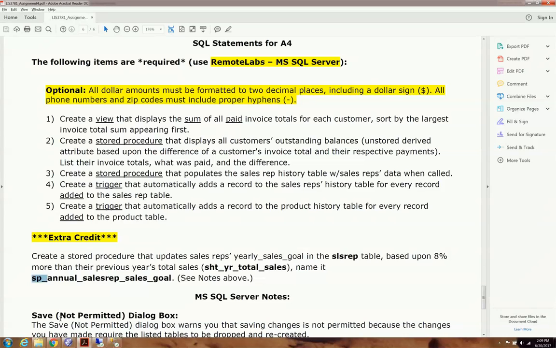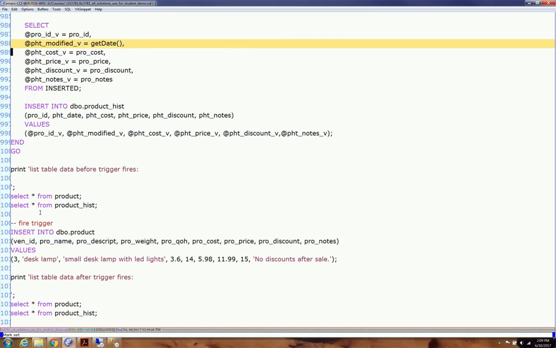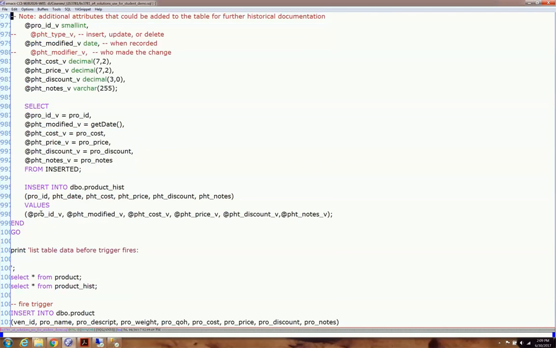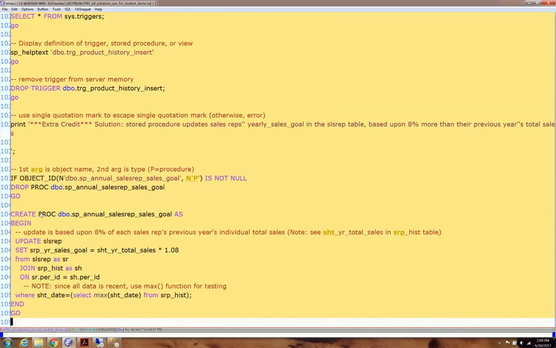There was a carryover that I've used for naming stored procedures in MySQL. Shouldn't have a problem with this because it's doubtful that SQL Server has a stored procedure with that name. But you probably want to just keep it. You could just name it annual underscore sales rep underscore sales underscore goal without the SP underscore prefix. All right, let's look at the code. Now, again, this is from number 5. That's your answer for number 5. Let's look at the code. You could pause that.